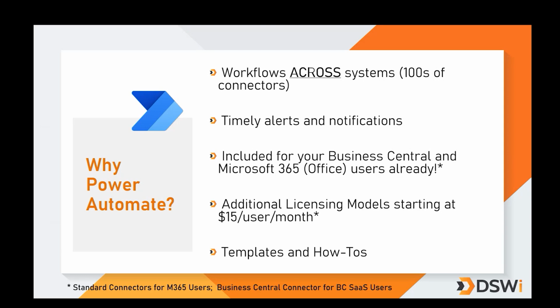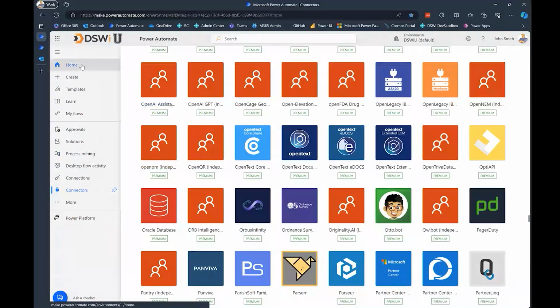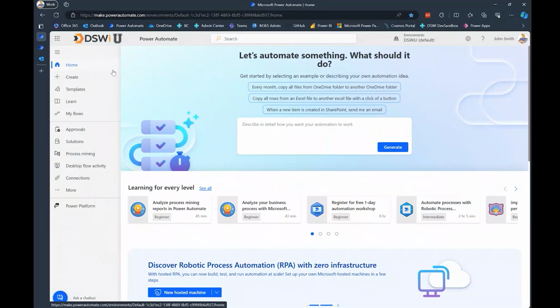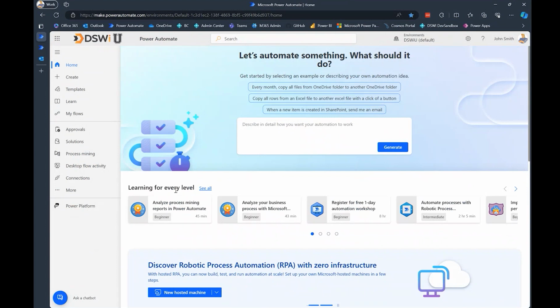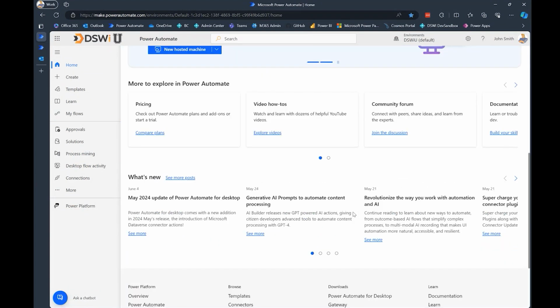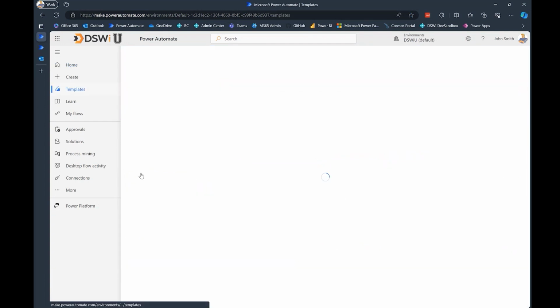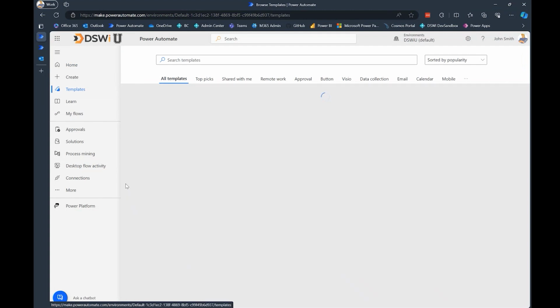What's also really neat about Power Automate, outside of what I'm about to show you today, is you will find a lot of templates and how-tos built right over here. Sorry, I think I said Power BI a couple times. You'll find there are some great learning tools available, learning for every level. And then as you scroll down, you can see more to explore, video how-tos, and so on, and templates that Microsoft has pre-created and some from community members.